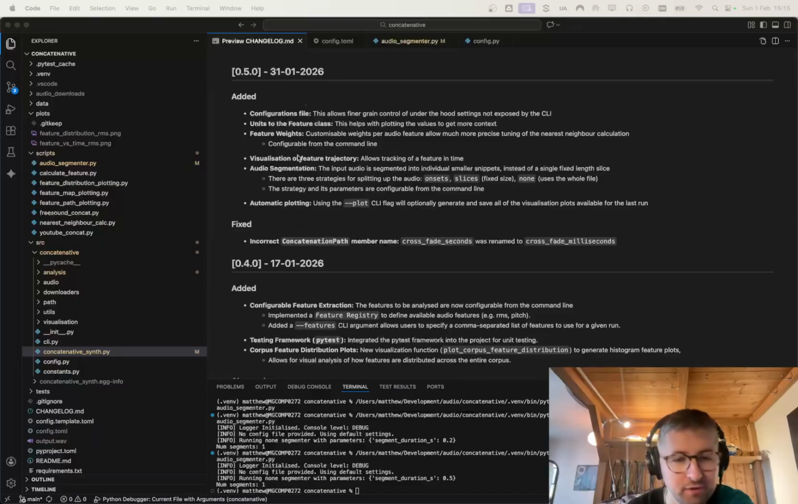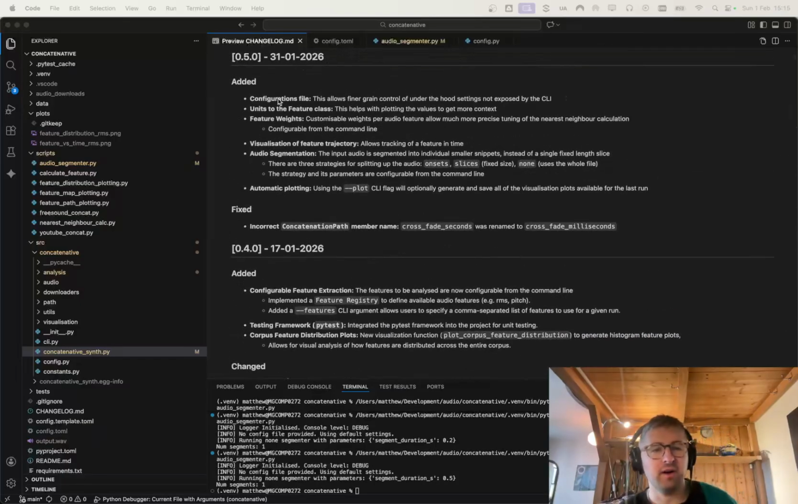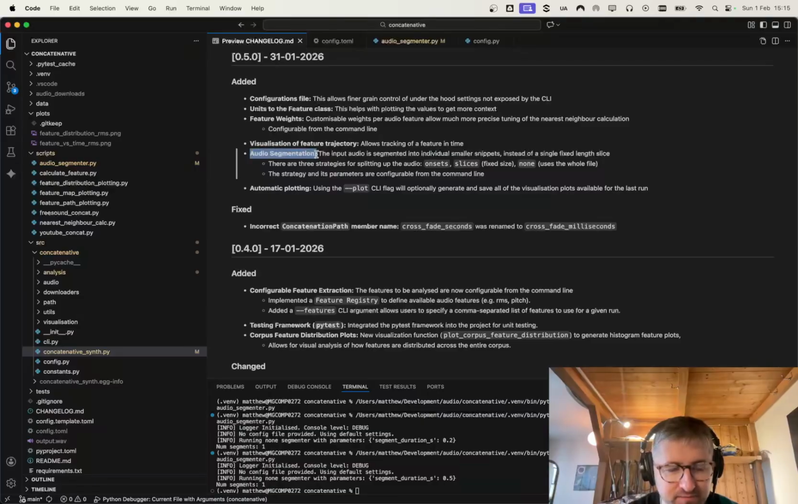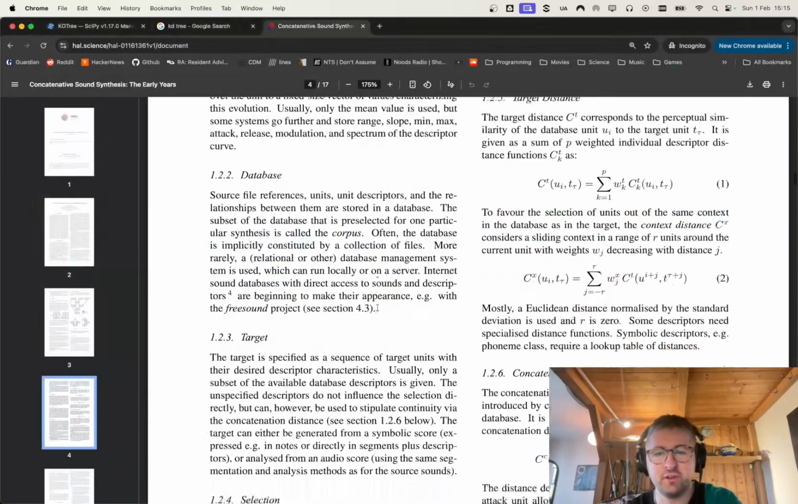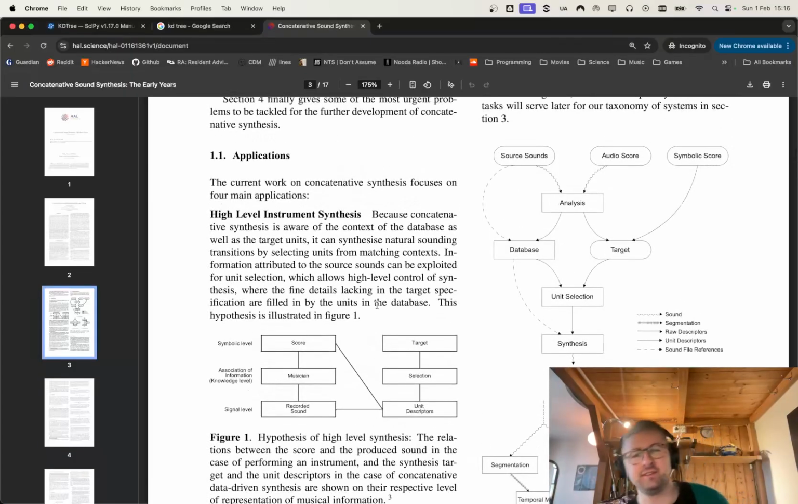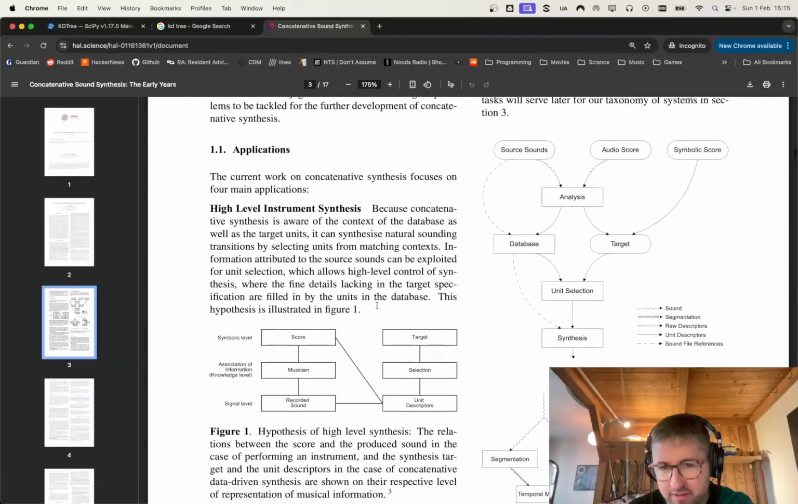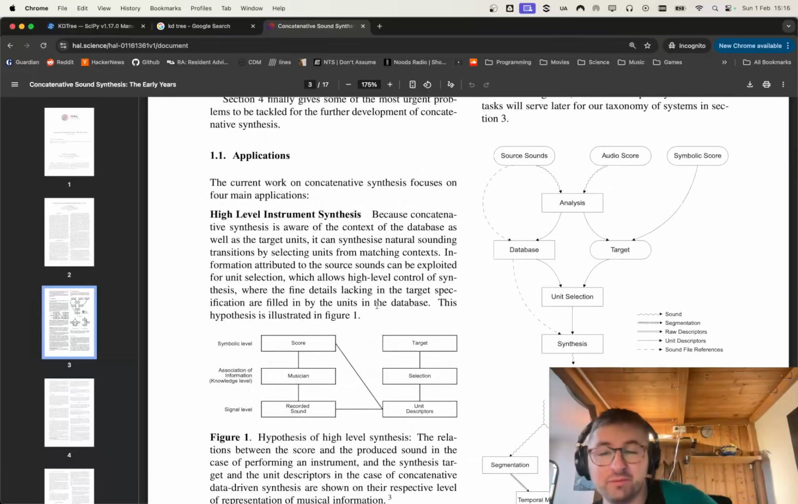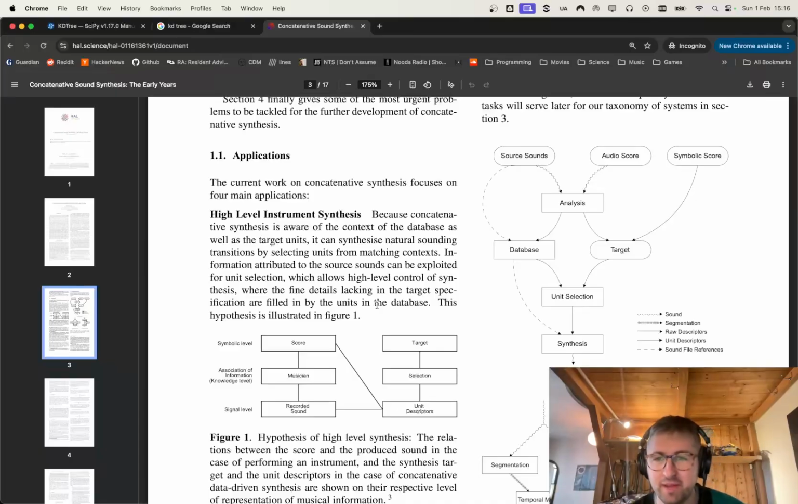So it doesn't look like a huge amount, I think, but each one took quite a while, and I encountered many problems along the way, and I had to think about how to do certain things. So probably the biggest changes are this audio segmentation and the feature weights that I've added. I was looking back at the original paper that this was based on, and I deliberately couldn't be bothered to do it before, but now I have done it.